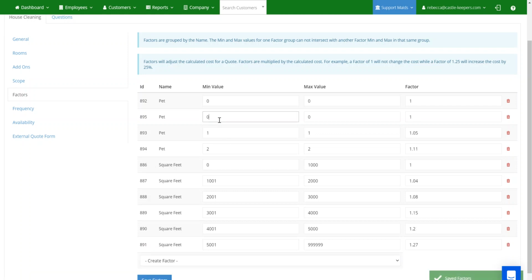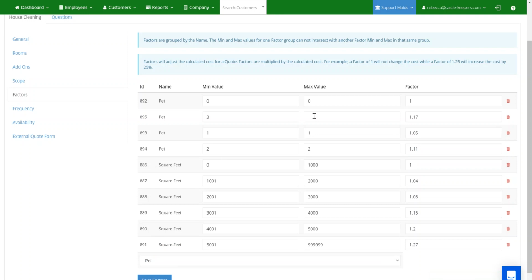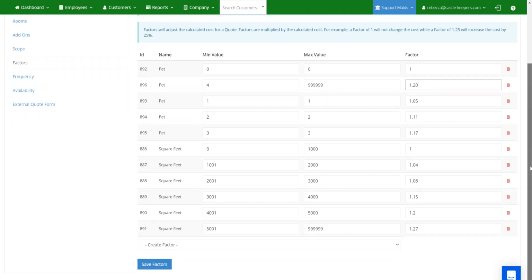And I'm going to do this a couple more times. If I've got 3 pets, I also want that increasing the price point. Oops, I forgot my 3. Okay. And then I'm going to max out from 4 to my maximum. This would be the highest. If they had 4 or above, I would raise it by 20%. And again, those are the factors for pets for when I'm doing a quote through the Maid Central quoting tool. So again, I'm going to save my factors.